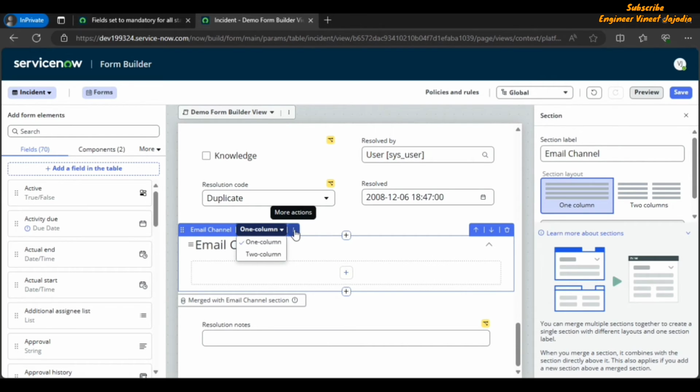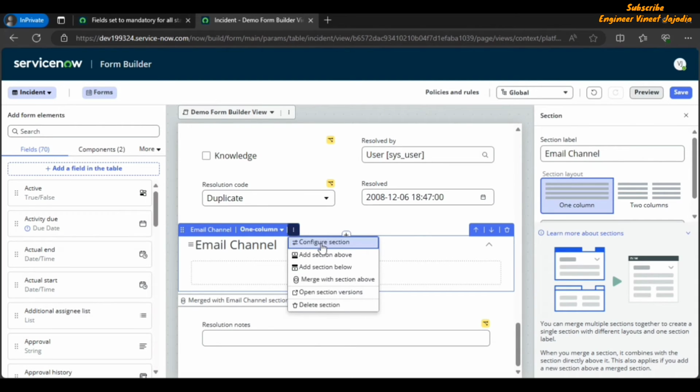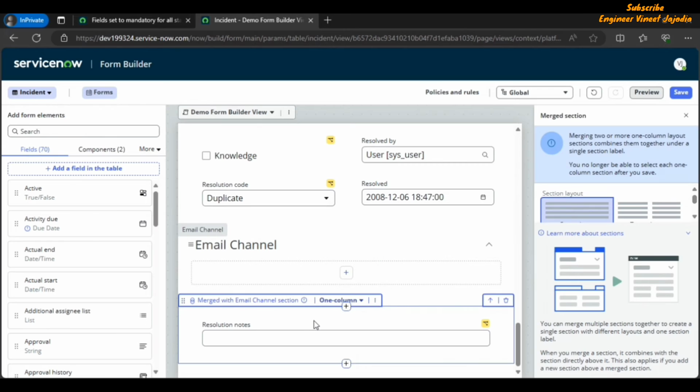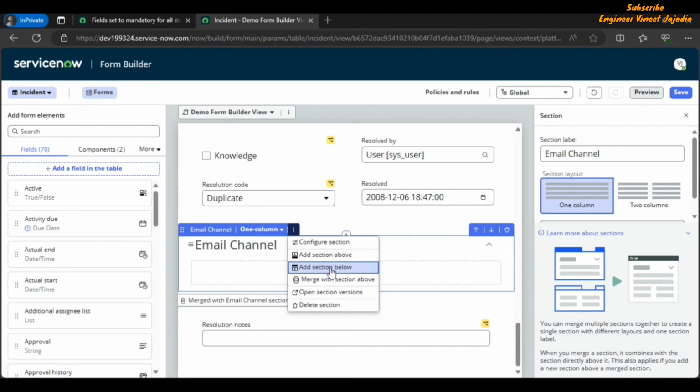If we see the three dots available, click here. We can configure the section. We can add a section above and below it. If you want to add more sections, we can merge the section with it. As you can see, the field below, resolution notes, is not available in any section, so it is highlighting that we can merge it with the email channel section. Okay, let's go back to more actions again.